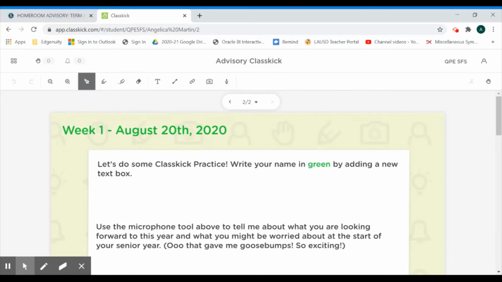Each page in our Classkick is going to work as your exit ticket. For advisory, you'll be doing these every Friday to reflect on the week that has passed. For my academic classes, you'll have one of these at the end of every class meeting. Again, it's your exit ticket. So you'll see the date of our class session, and then you'll find the tasks on that page.